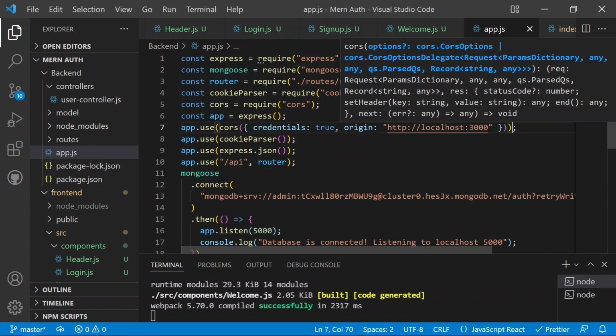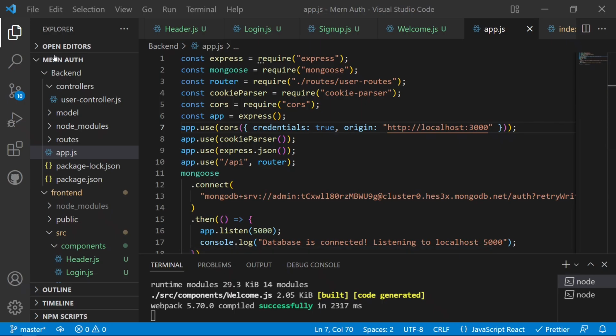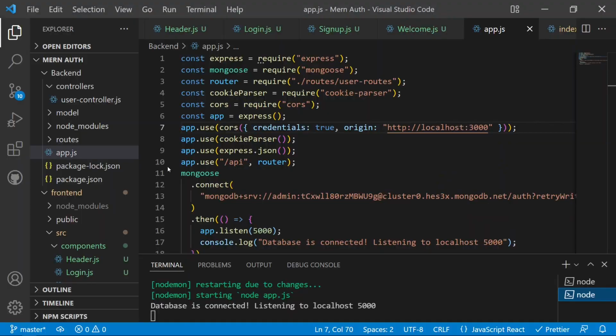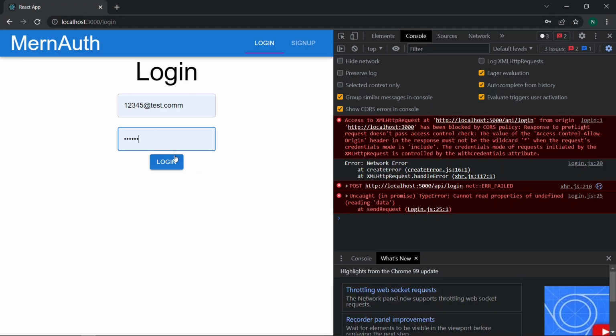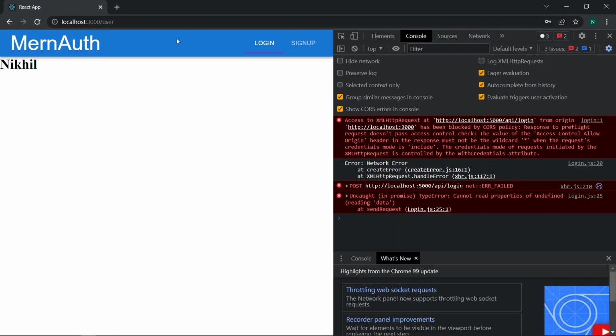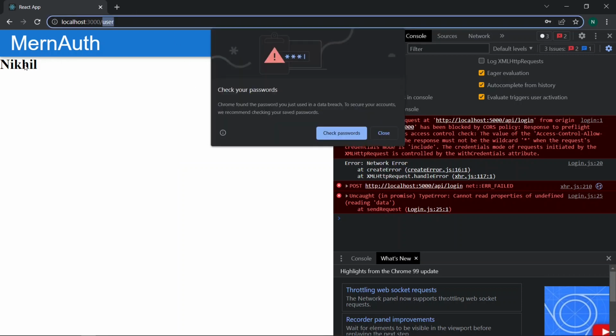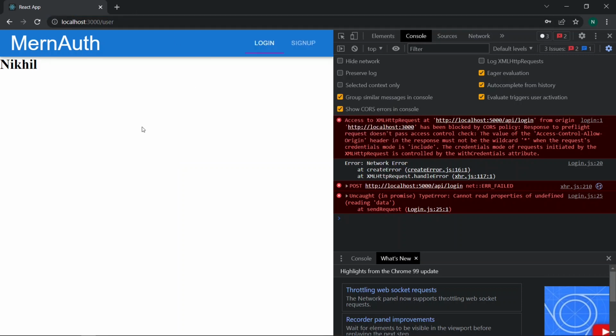If I now save, and go to the login screen once again to see if everything is working fine, I will click on login once again. Now we are redirected to the user page, and you can see we have the username there. We are getting the name of the user, Nikhil, which means everything is working totally fine. So we have now successfully built the most secure backend, and we have already declared everything there.